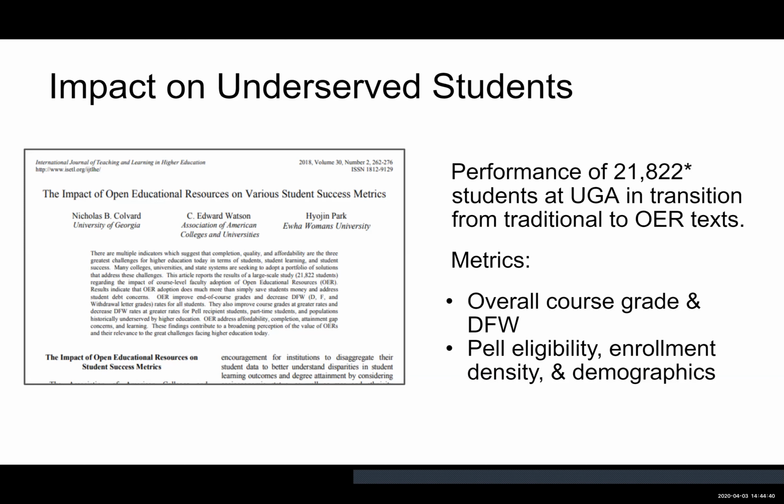These researchers evaluated, again, the overall course grade and those DFW grades. They also looked at specific variables like student eligibility, Pell eligibility. That's typically a marker of student financial need. They looked at student enrollment density, whether or not the students were full-time or part-time, and they also looked at specific student demographics. Next slide.